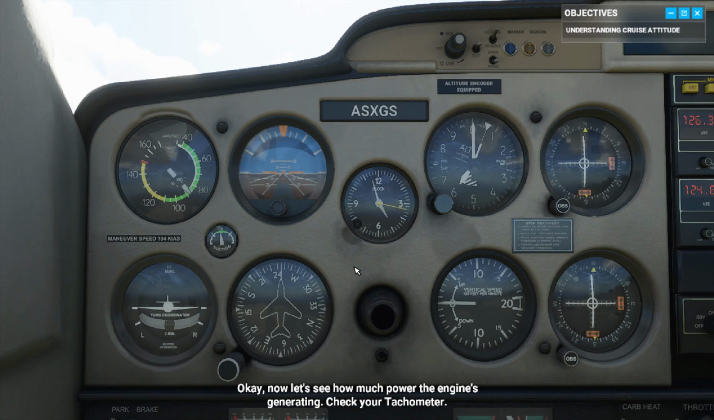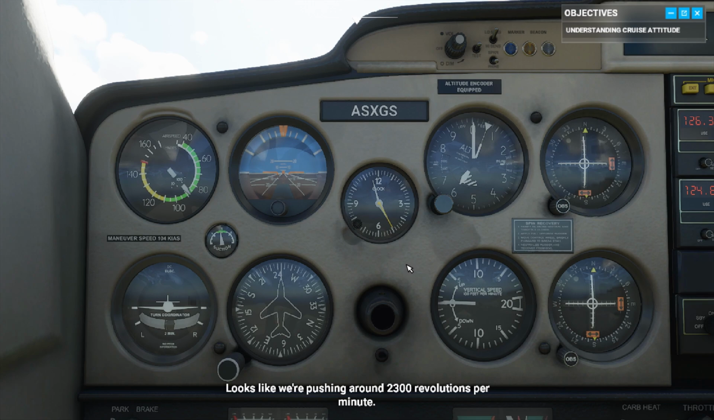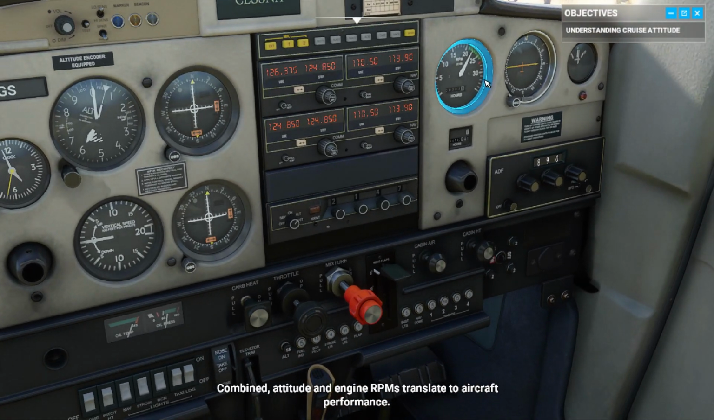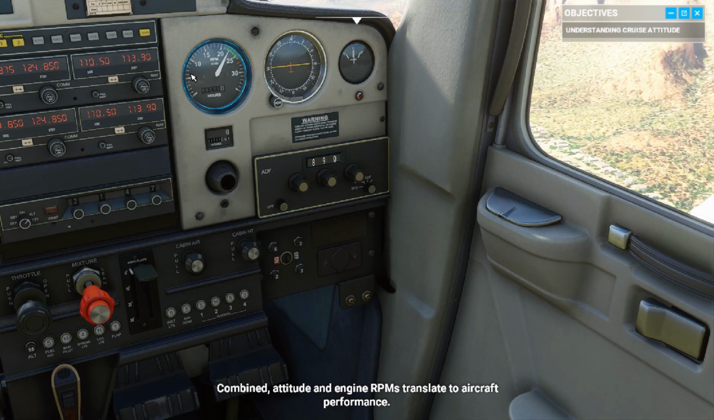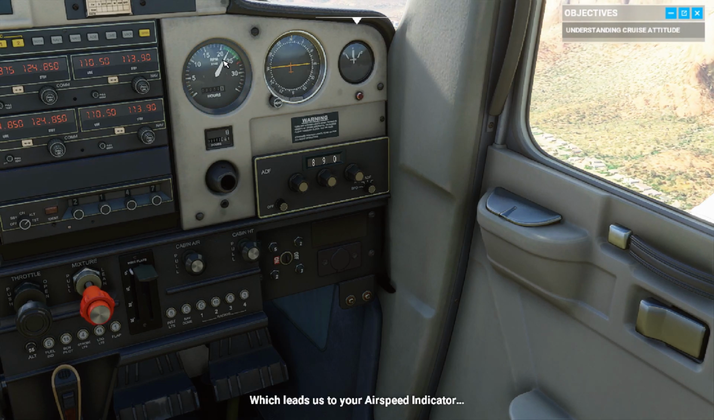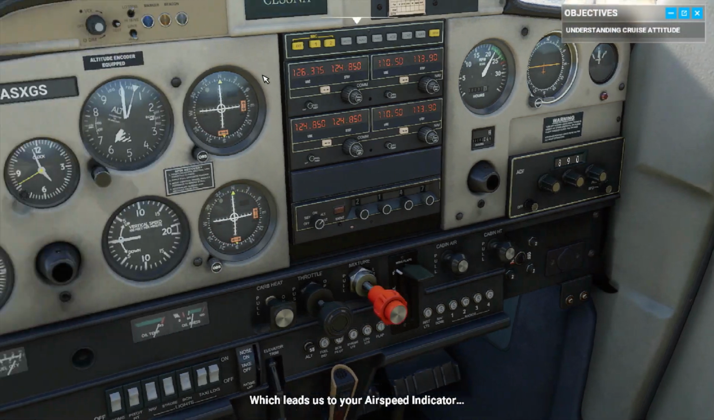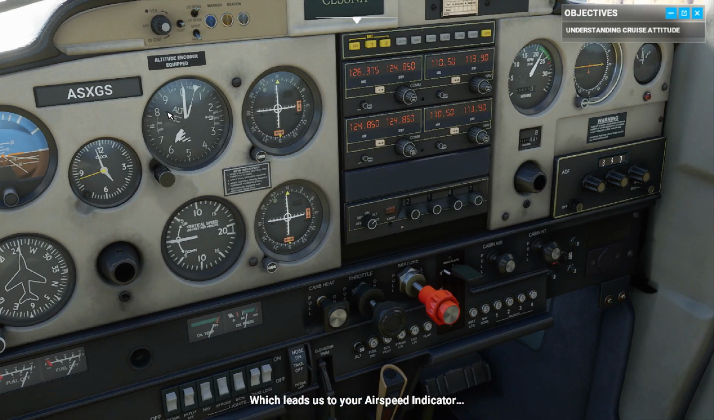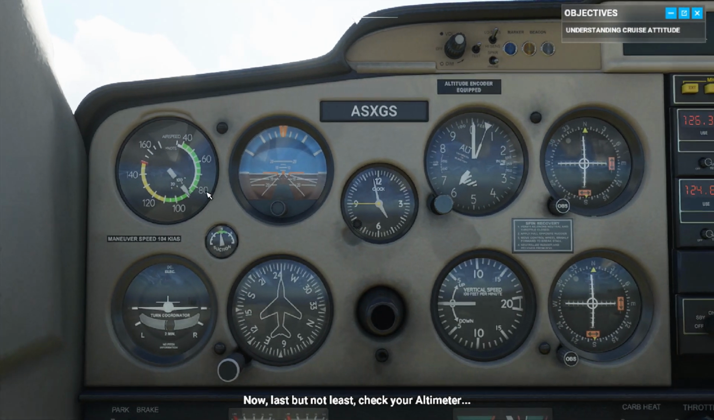Okay, now let's see how much power the engine's generating. Check your tachometer. Looks like we're pushing around 2,300 revolutions per minute. Combined, attitude and engine RPMs translate to aircraft performance. This leads us to your airspeed indicator. And last but not least, check your altimeter.